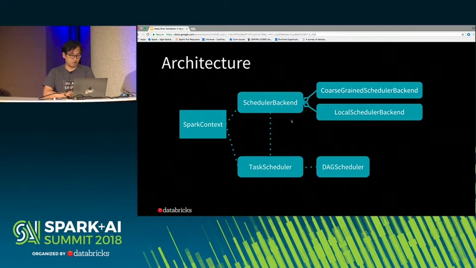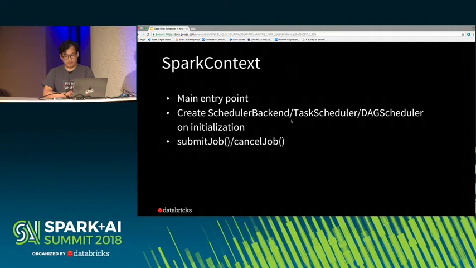So the Spark context, as we mentioned before, is the main entry point, and it provides the API for users to submit a job, to cancel a job, and it creates the scheduler backend, the task scheduler and the DAG scheduler on initialization.